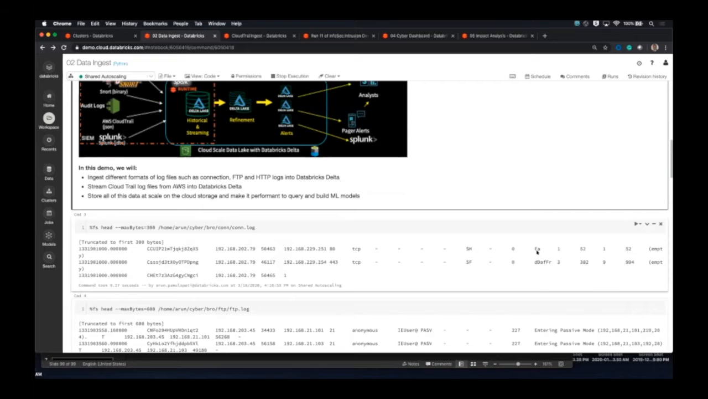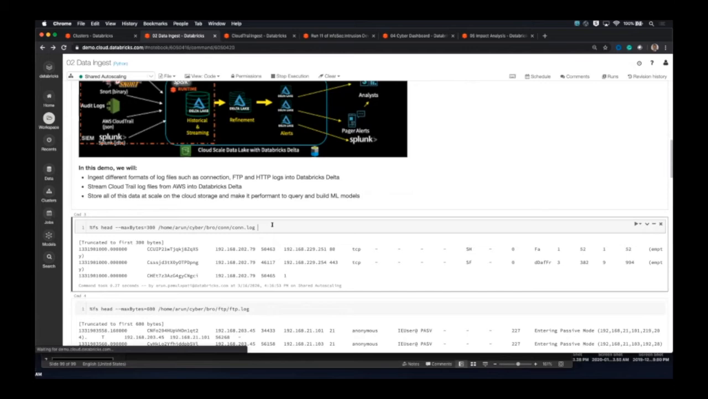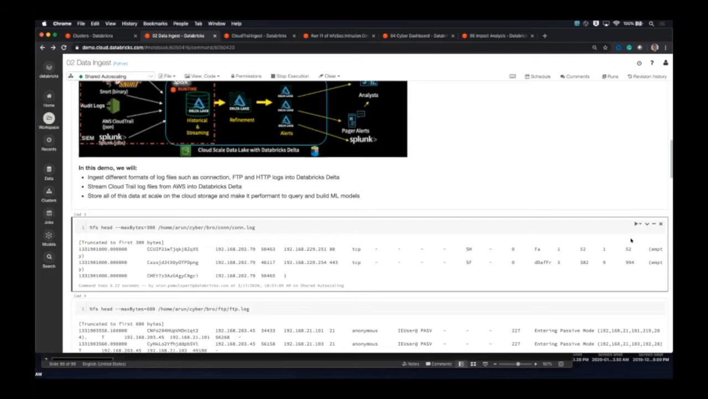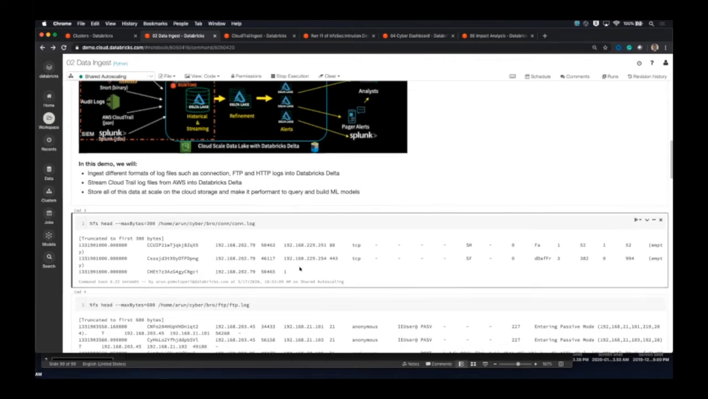As a first step, as you can see, I have some connection logs, and I can head that out and look at what those logs are. That's a very important step to make sure that I'm looking at the right thing. Here, what I'm seeing is that these are tab separated. There's some information, so I can look at that. There are some IP addresses, and the traffic type is TCP.